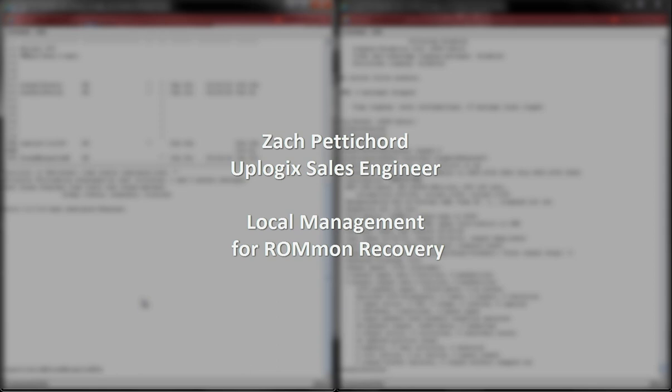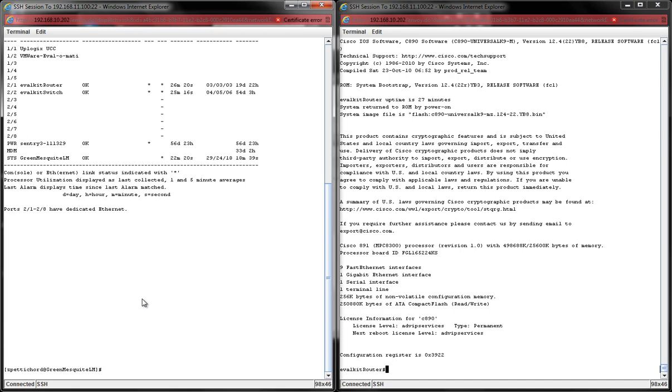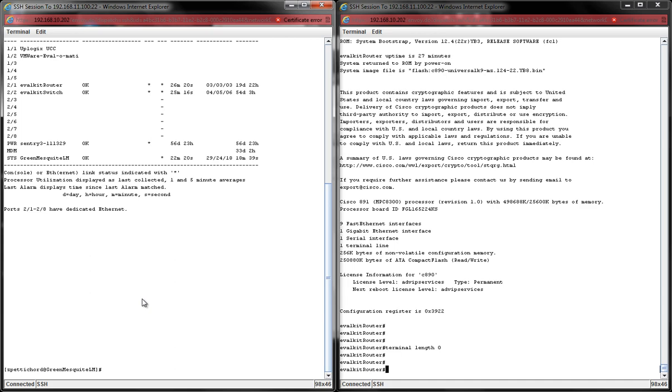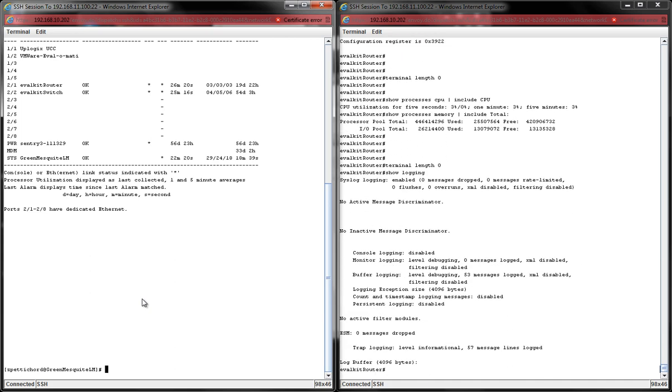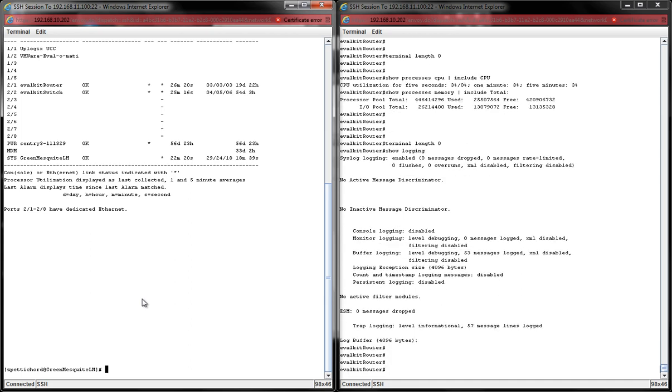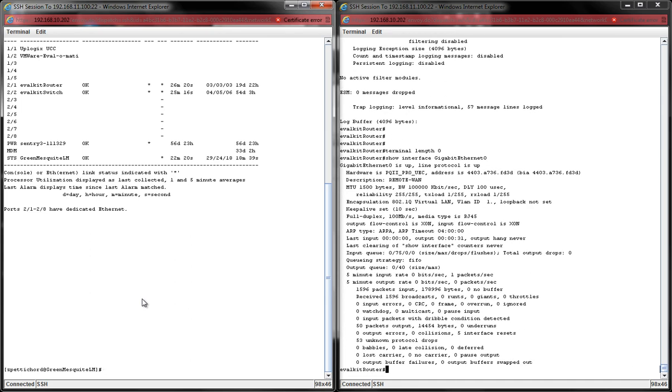Today I'm going to show you how we can use the Uplogix Local Manager to assist you with automatic ROMmon recovery with your iOS devices. There are a few things we need to make sure are set up before we can execute this process, and there are a few different ways we can do it. Today I'm going to show you the fastest and most expedient way to do this, and that's doing it over a dedicated Ethernet connection between the local manager itself and the device.